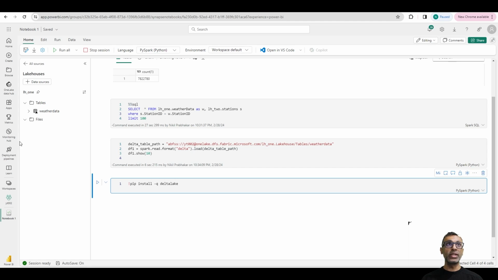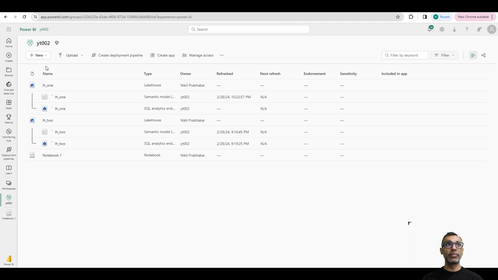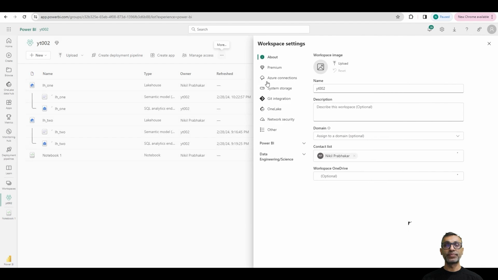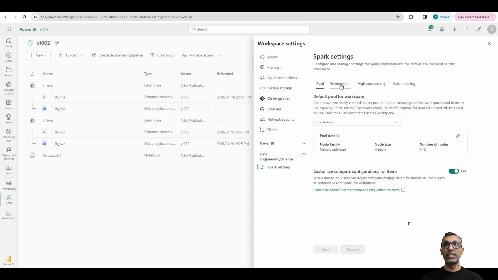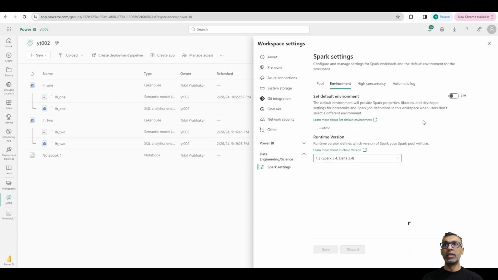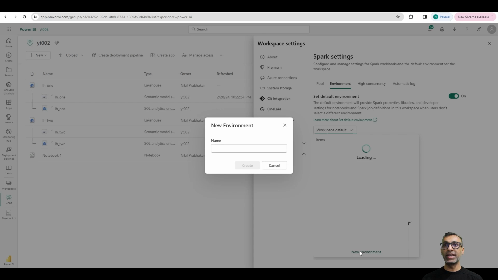So to do that, we would go to the workspace settings. And within workspace settings, I would go into Spark settings. And here I need to go into environment. I need to set the default environment to on. And here, once I click on the dropdown, I have an option to create a new environment. Let's say I create a demo environment.